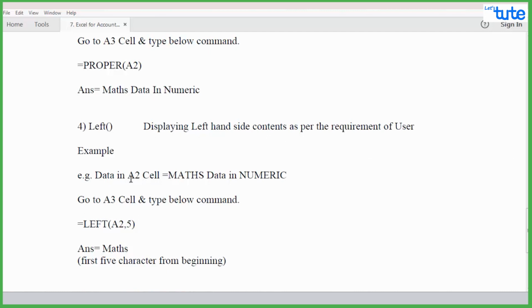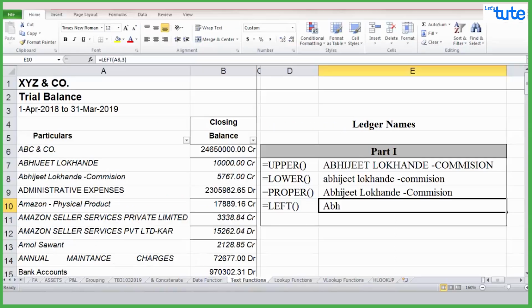For example, the data in cell A2 is "maths data" in numeric, and in cell A3 you have typed =LEFT(A2,5). The meaning of this command is that you want only the first 5 characters from the left-hand side. The first 5 characters from the left-hand side are MATHS.